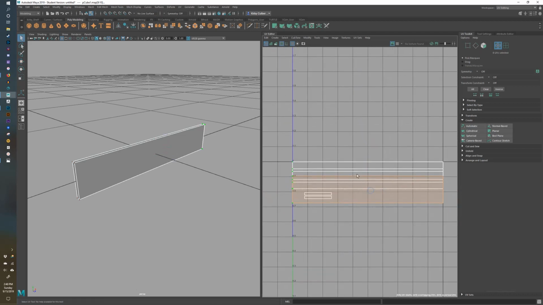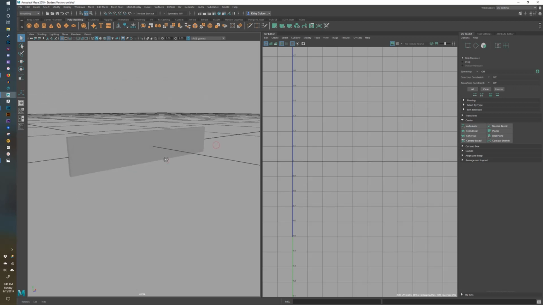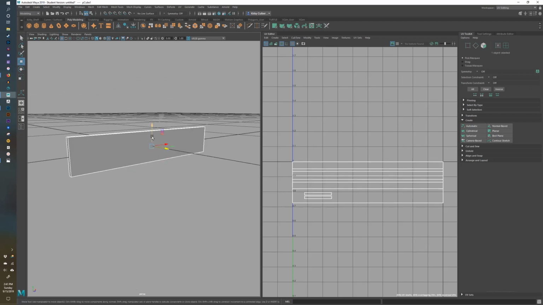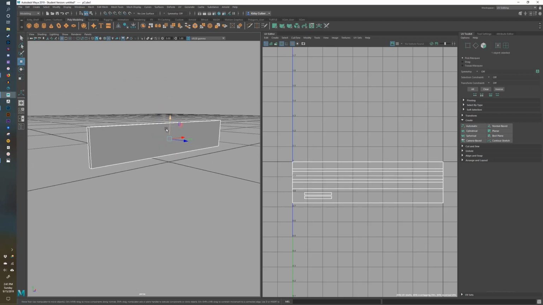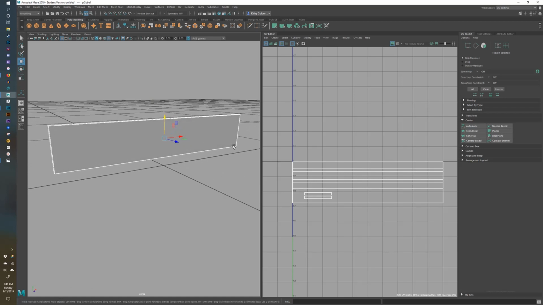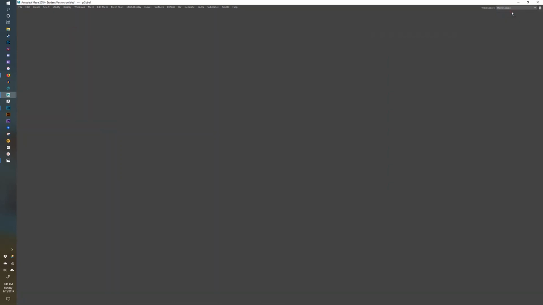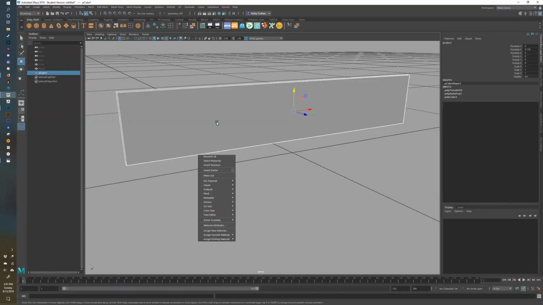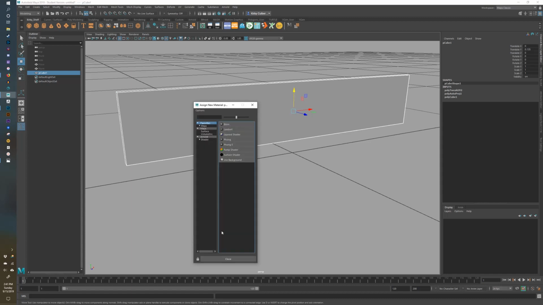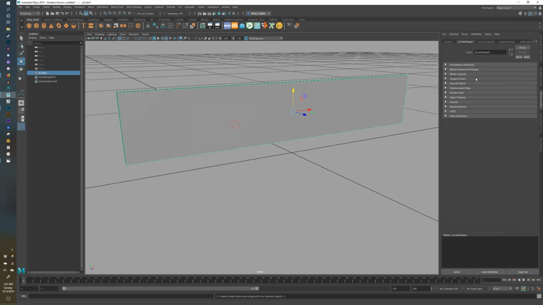Great. So the next step is to apply a new material, and I want to use a Blinn because it's got some specularity to it, and it's a little easier to control and also plug in other maps if we ever want to do that. So I'll switch back to Maya Classic, and then right click on my model and say New Material and Blinn.